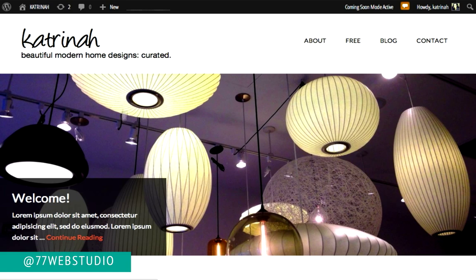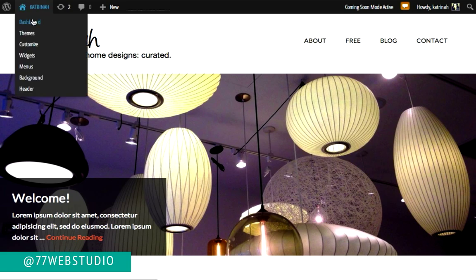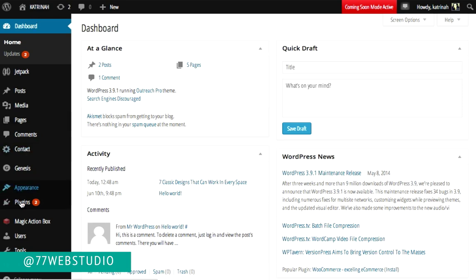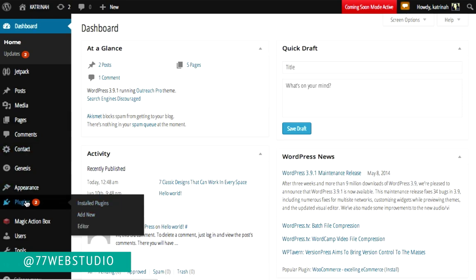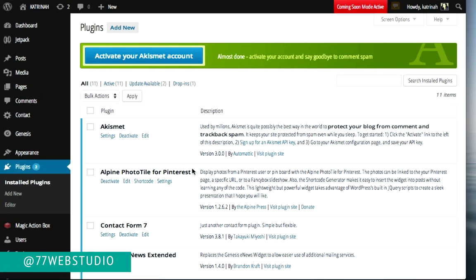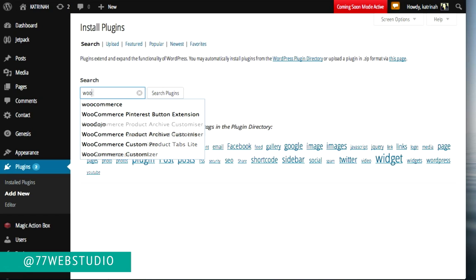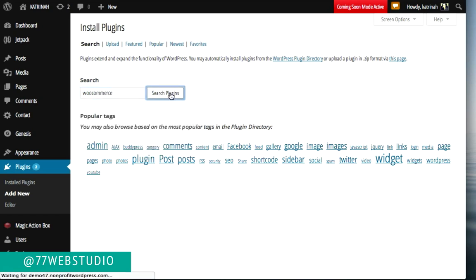To add WooCommerce to our website, we're going to go back to the dashboard, click on Dashboard. Then we're going to go down to Plugins and click on Plugins. From here, we're going to be adding a new plugin to our WordPress website, so I'm going to click on Add New. Then at the top, I'm going to add the WooCommerce plugin here in the search box and do a search for this by clicking on Search Plugins.